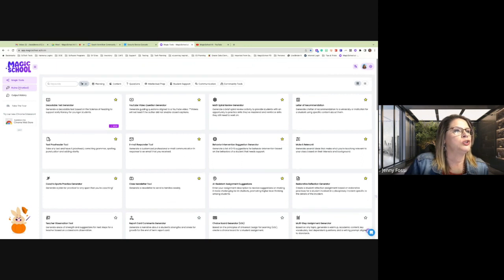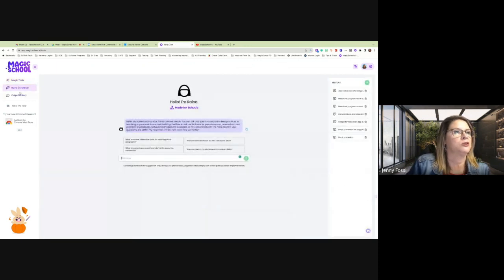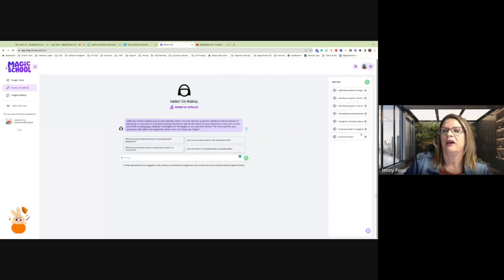Right below Magic Tools, there is a chat bot. So this is a lot like ChatGPT, where you can ask it a question and it will give you a response. So if you ask it to help you draft an email to a parent or ask you to explain a specific concept, you can type that message in here and this tool will give you the answer. I've used it a few times, as you can see here.